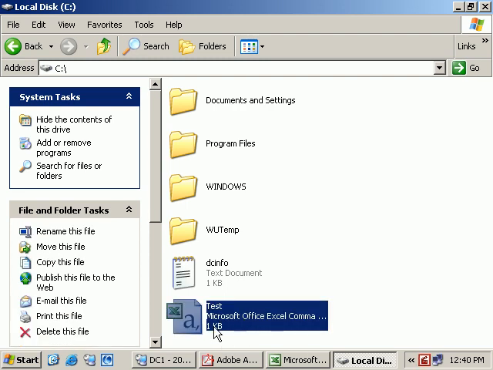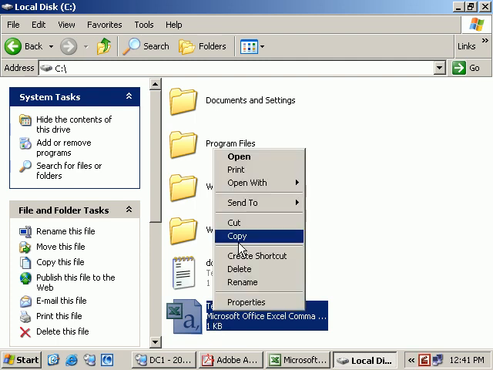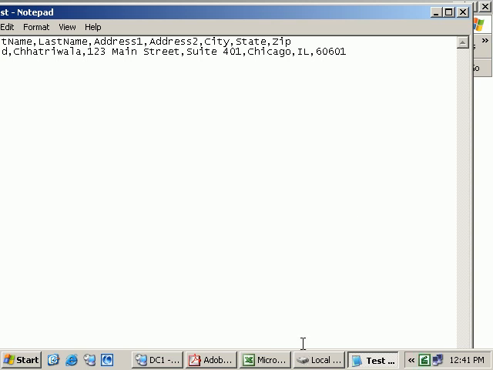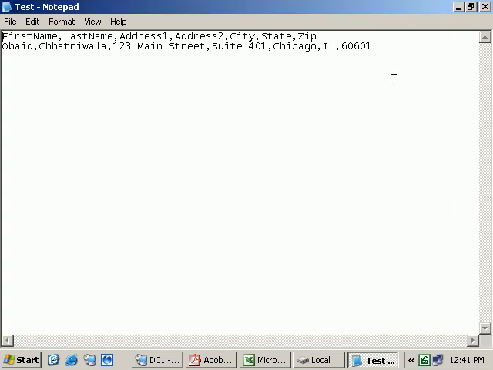Since I created it in Excel and Excel has been installed over here, Microsoft Windows XP is smart enough to know that you can open this file easily with Excel, but actually it's a text file. So what I'm going to do is right click on this and say open with, and then open it with Notepad just to show you what a generic file looks like. So here we go. Here's the file that was created.